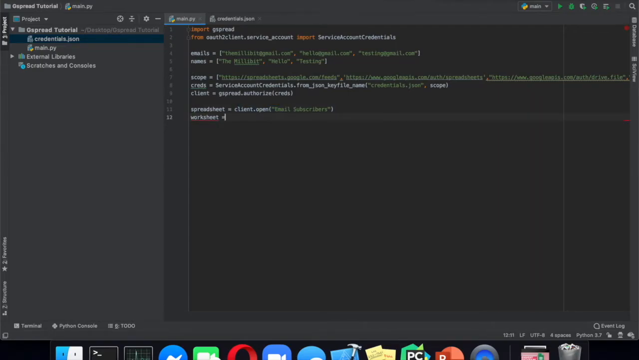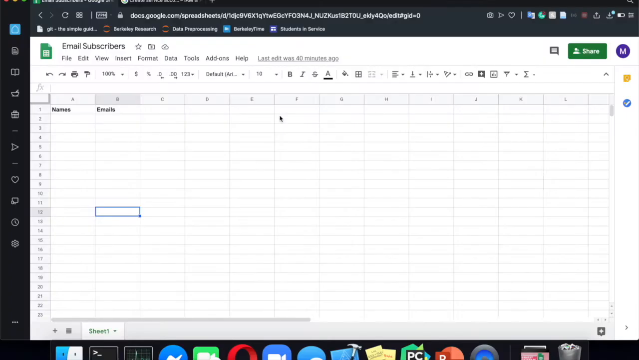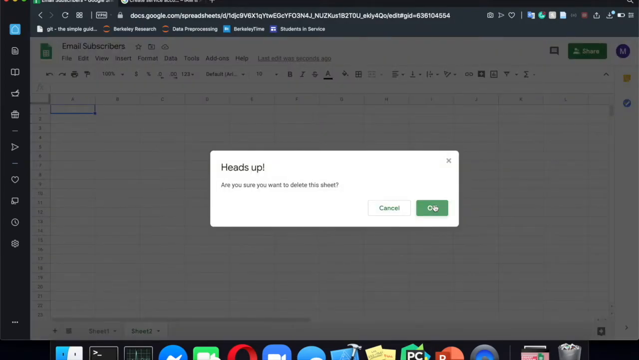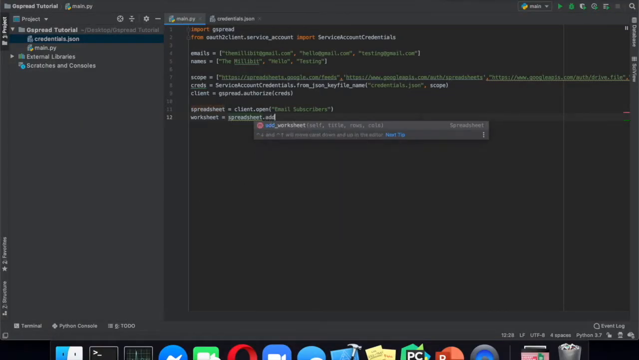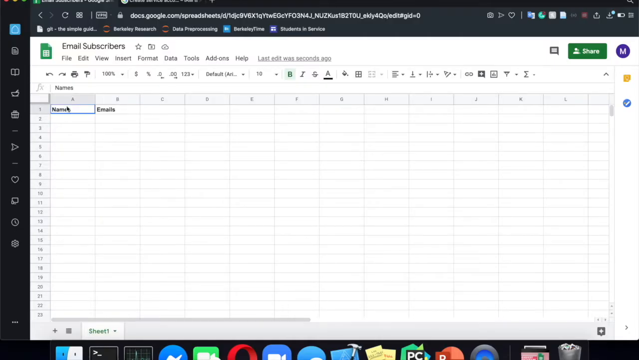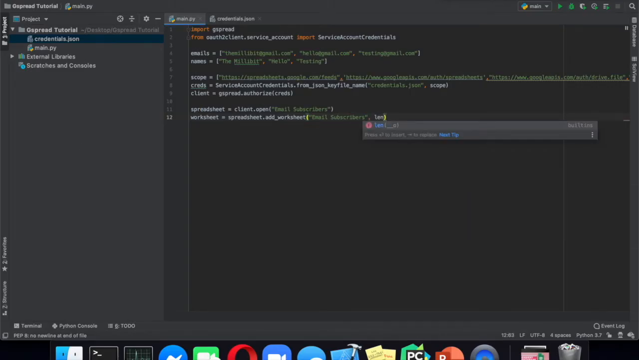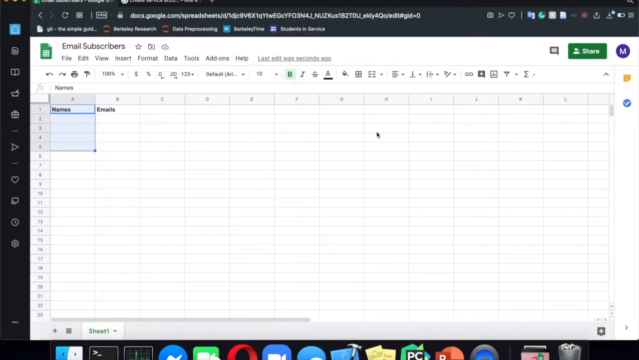Next, we're going to create a worksheet. So a worksheet, if you're not familiar, is these sheets that we can just add tabs into. So we're going to just create a full tab. And we're going to call it email subscribers. And how many rows and how many columns do we want? Well, since it's going to be filled with names, we want it to be as large as the emails list, as well as wide as 2, because we want 2 columns.